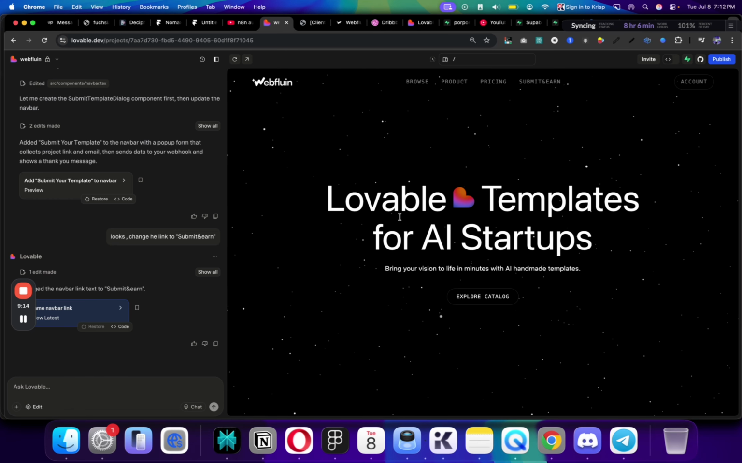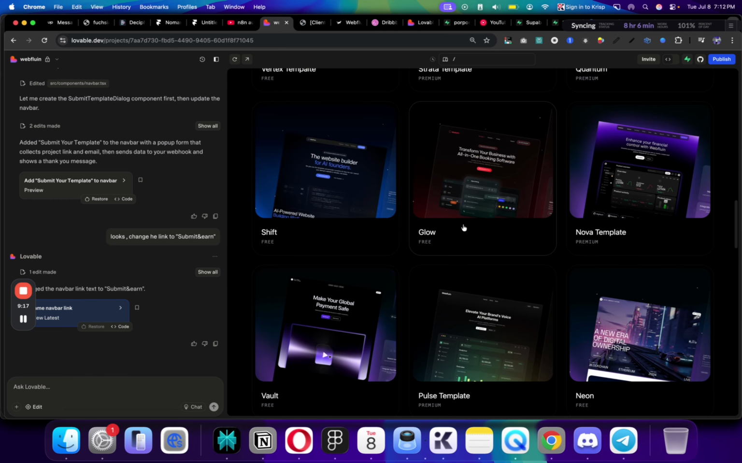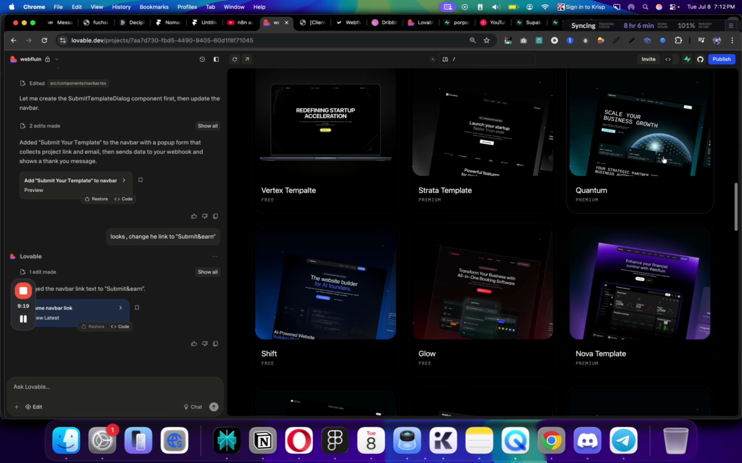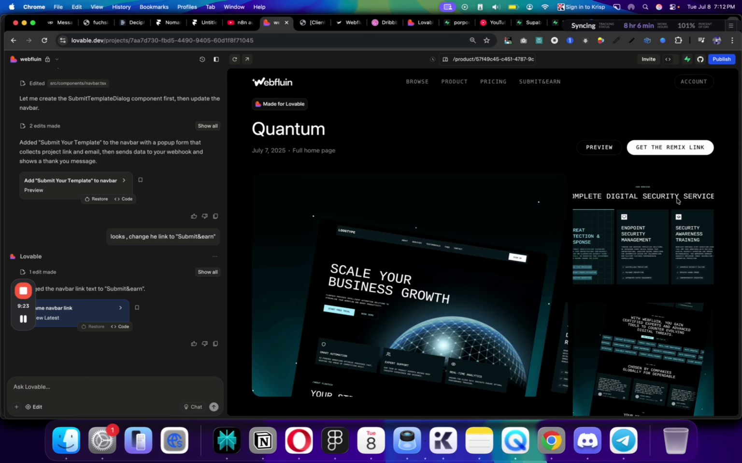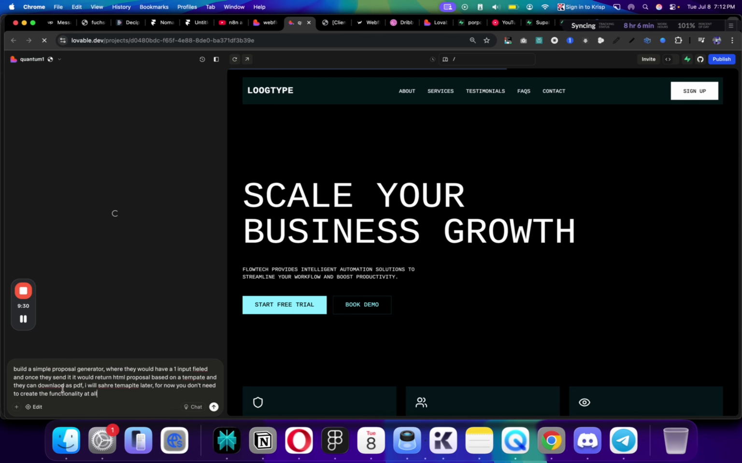While we're waiting, I'm going to show you the way if you want to create something that looks really good. If you want to get really good design for your app or any design style, you can go to this site, which is webflow.com. Click on any template that you like. So for example, I want my app to be in this style. I can click get the remix link.